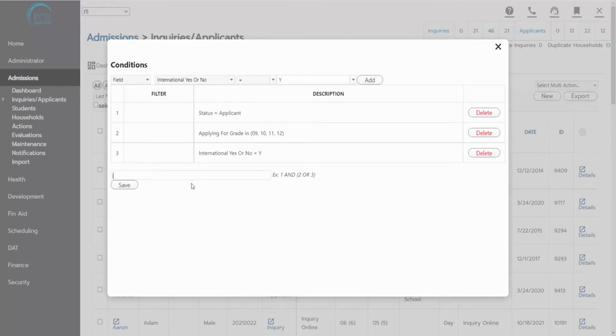So here I can put my logical condition. So I can say 1 and 2 or 1 and 3. So this will mean that I'm looking for, because 1 is my status, anyone who's an applicant in these grade levels or anyone who's an international applicant. So I can go ahead and hit save again.